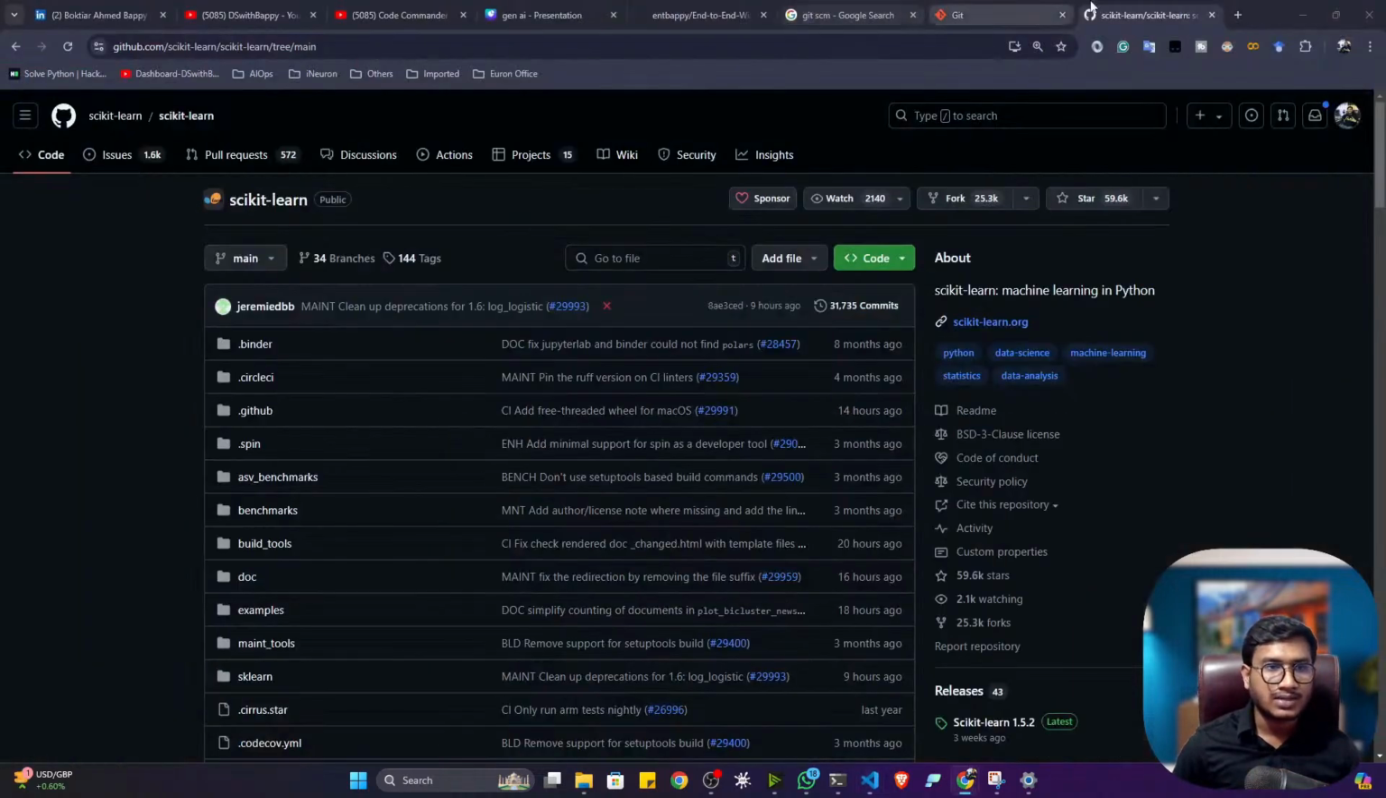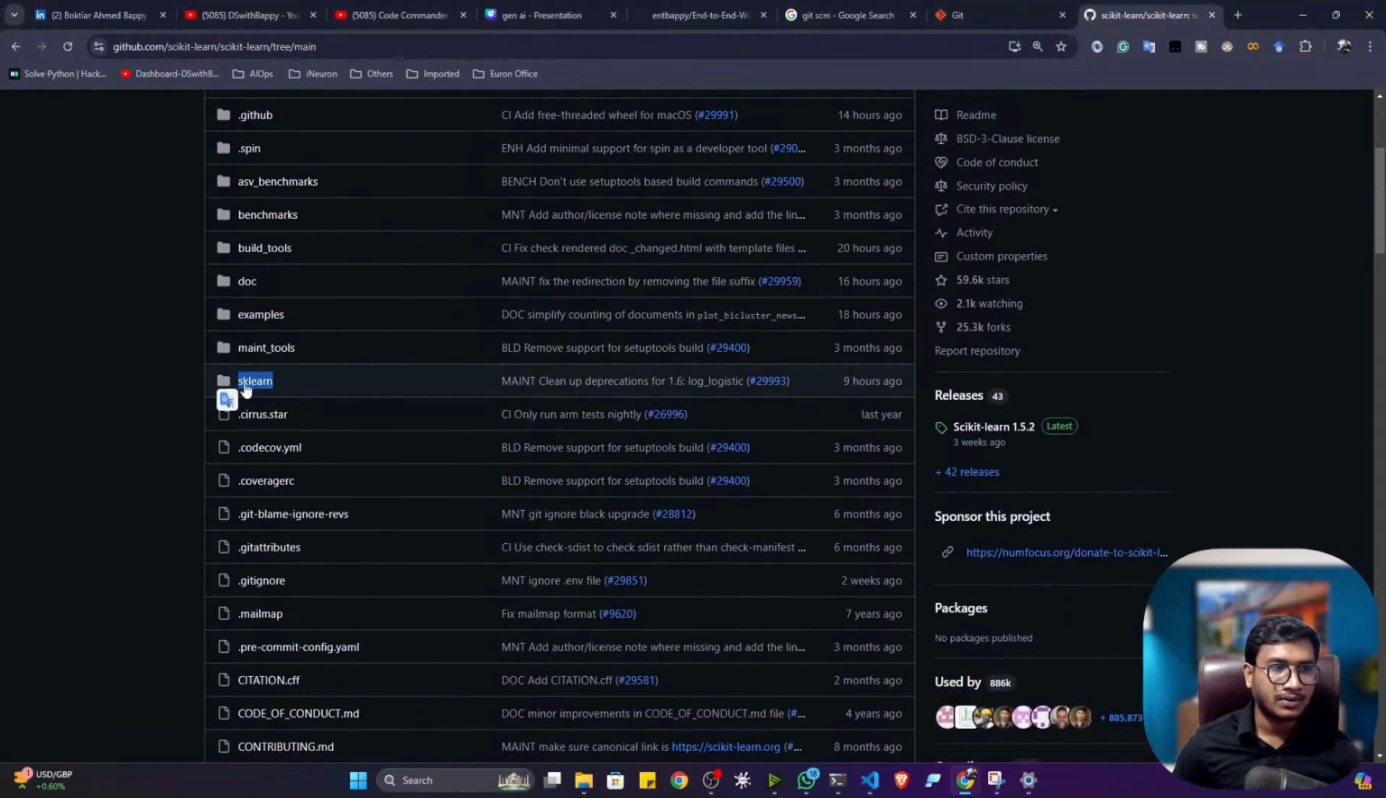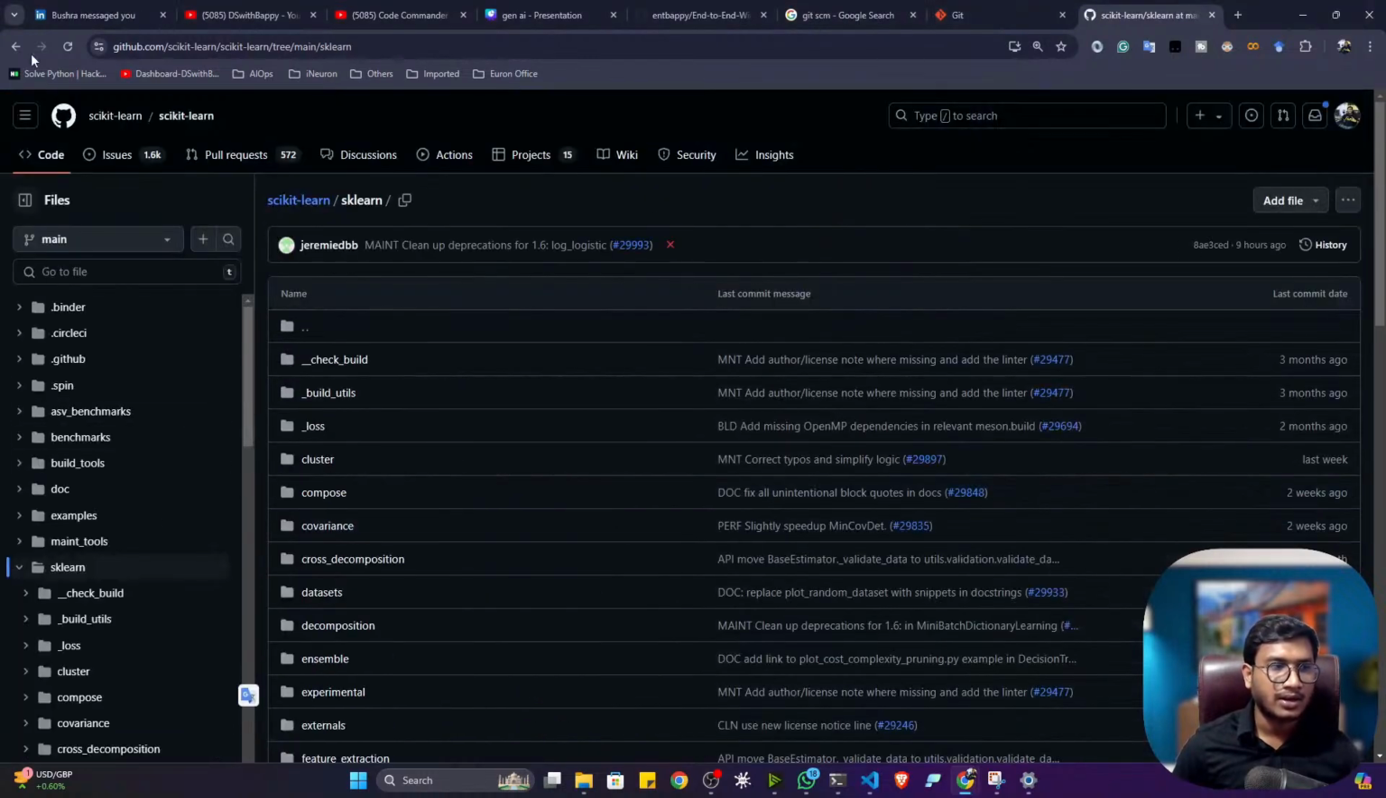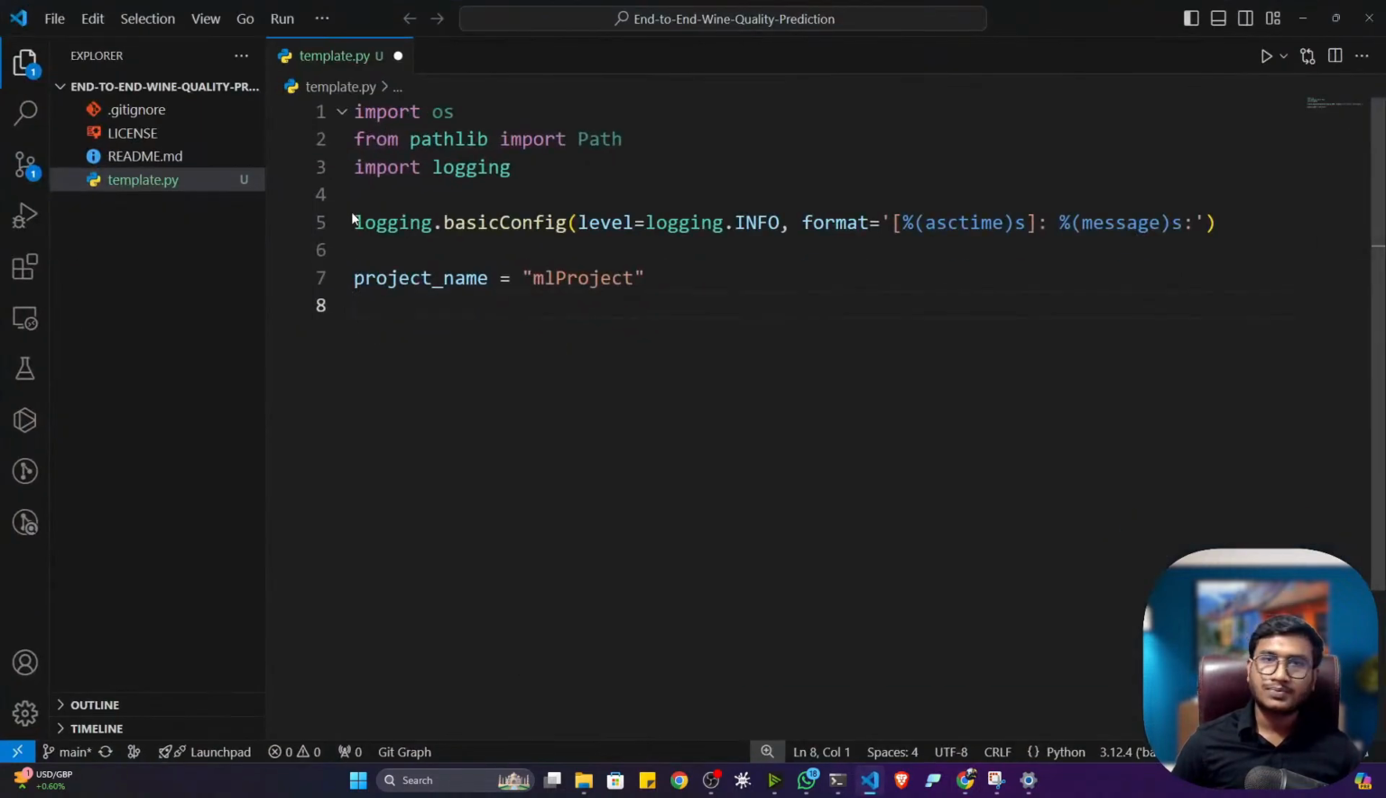Like I also showed you the scikit-learn implementation. You can see they are giving scikit-learn. Inside scikit-learn, they have all the functionality. Got it? So that's how you can select your project name.